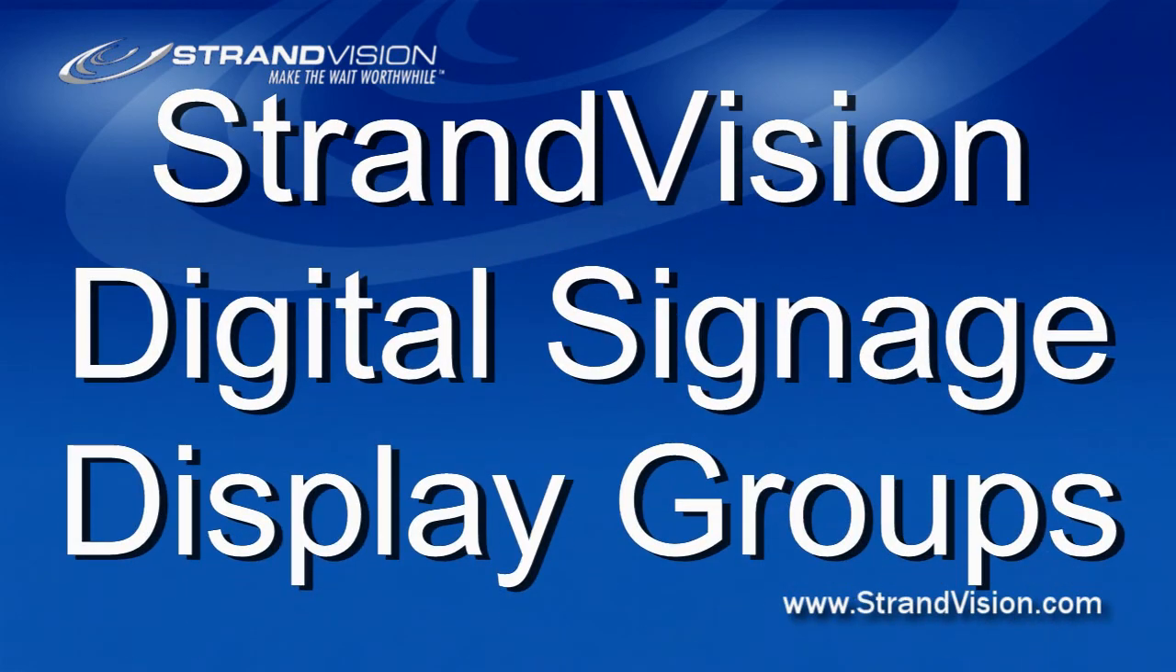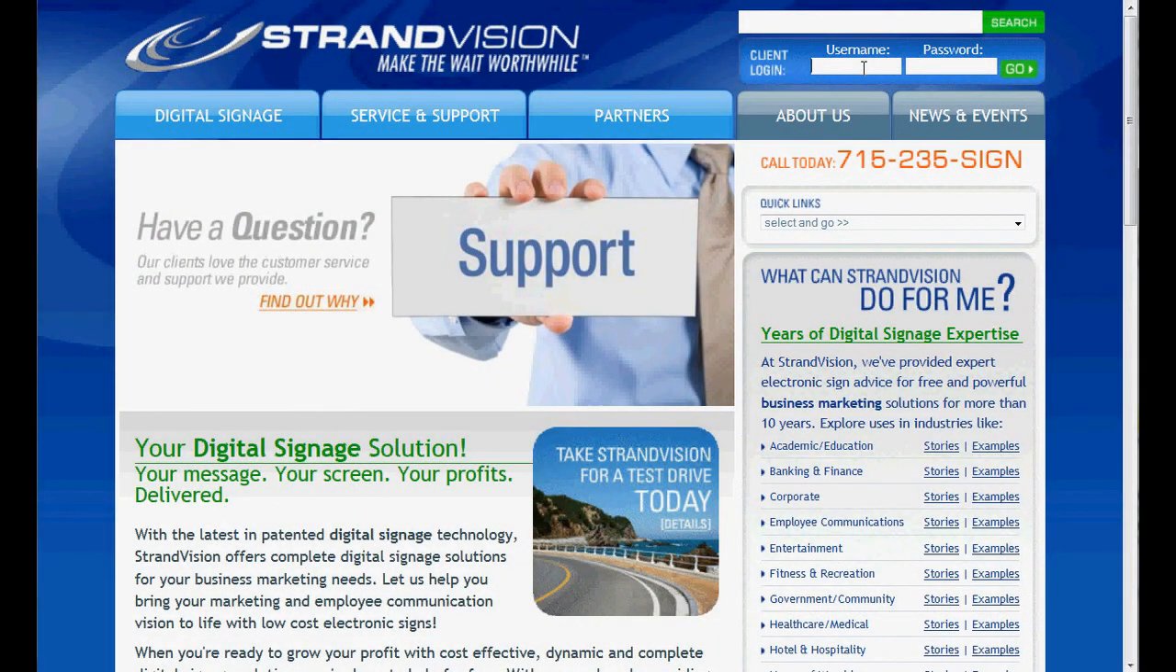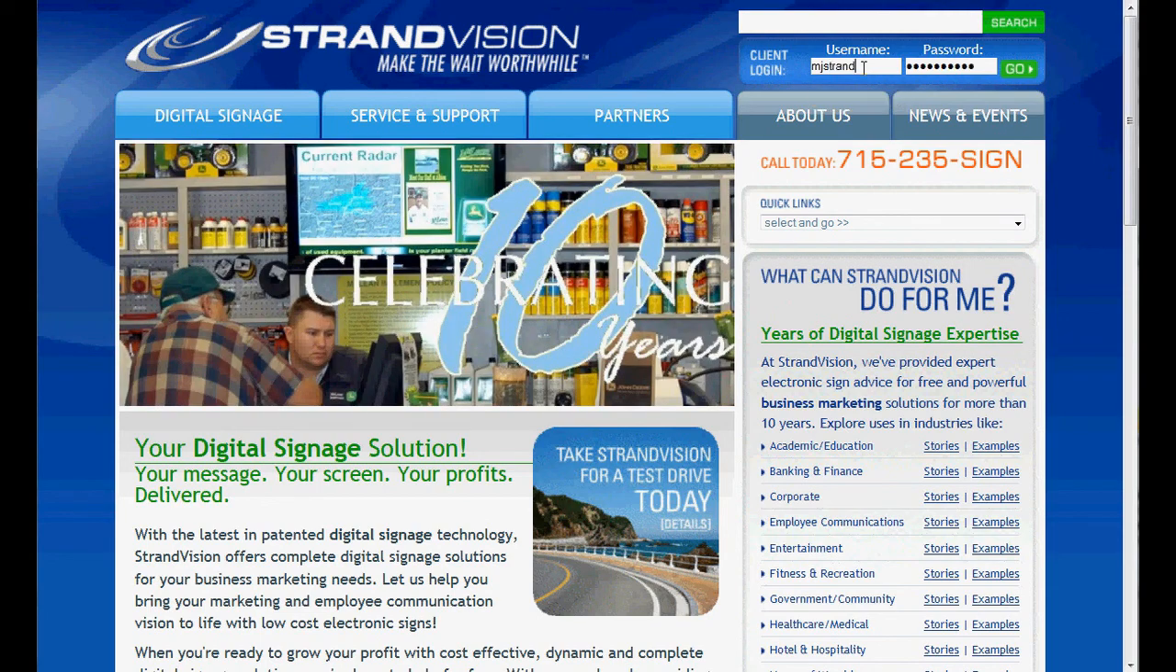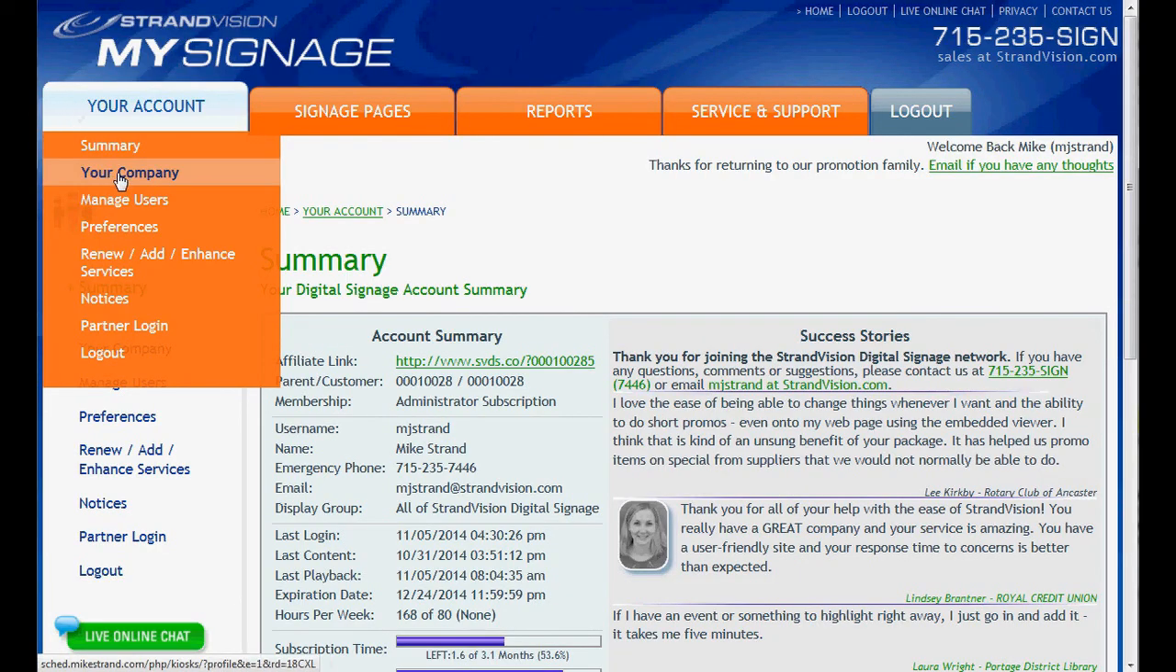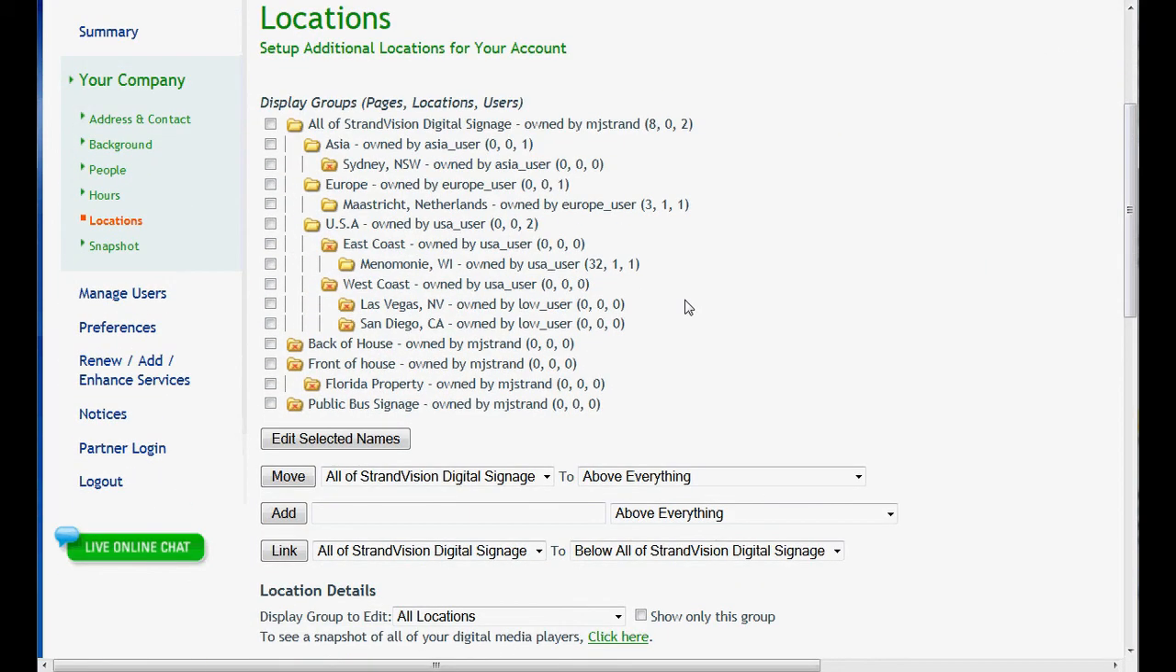Today we're going to talk about the power of StrandVision display groups and locations. First off, we're going to log in. Then we go to your account, your company. Click on locations. And at the top you'll see a list of display groups.